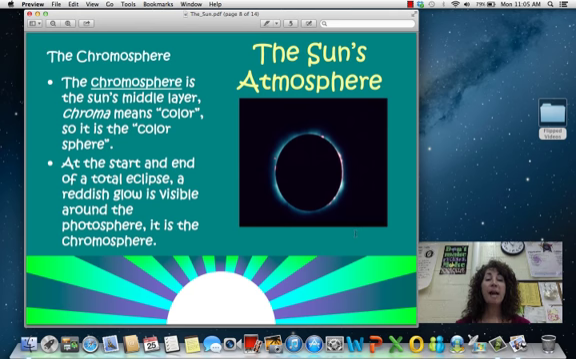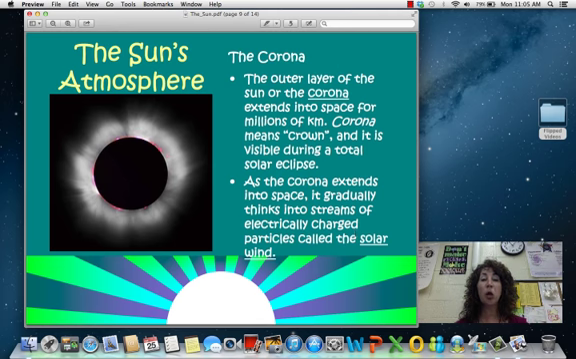Now, the chromosphere is the sun's middle atmospheric layer. Chromo means color. And at the start and at the end of an eclipse, when either the moon or the earth is moving in front of the sun, that is when we see that chromosphere. And last but not least, the corona. The corona actually extends out into space for millions of kilometers. Corona means crown, and that is actually only visible during a total solar eclipse. Now, as that corona extends into space, and you can see that beautiful picture of it, it almost looks like these streams. And those are electrically charged particles, and that is what is called the solar wind.